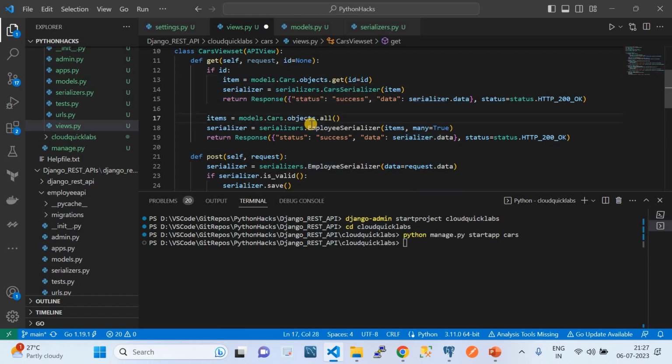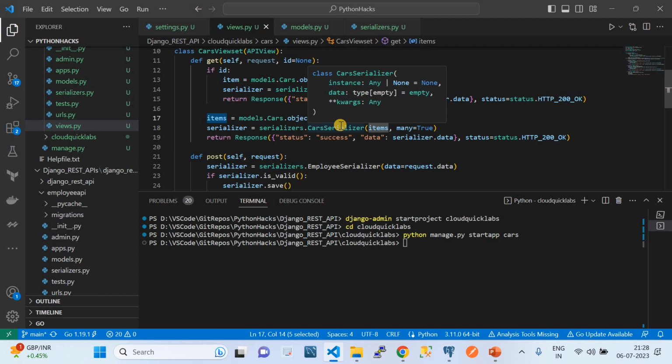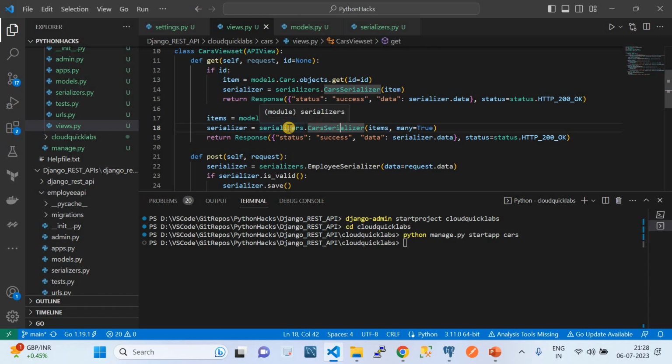I'm just going to change wherever it is employees to cars. And wherever it is employee serializer, I'm going to change it to the car serializers. So here again, you are running the PostgreSQL query, that is get all, select star. When you select star, it returns the SQL objects. That SQL object has to be passed to a serializer so that it can convert that SQL object into a human readable format. That is what the serializer is doing here through a class called serializer module.